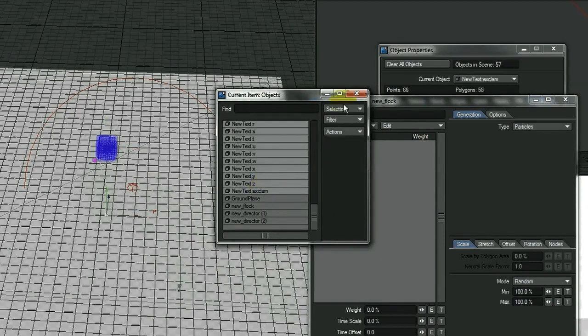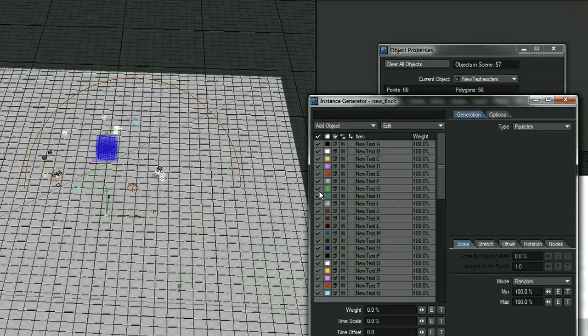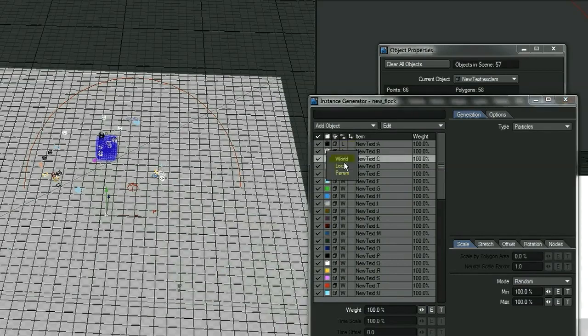Choose our amount, so we've now got all 53 objects selected. We go add from layout, and they're all there, which is jolly good. The only thing is that we don't want them to be W's, we want them to be L's, that's local. So we have to go through every single one and choose local. That's not very interesting, so I'm just going to pause for a moment and we'll come back when it's done.